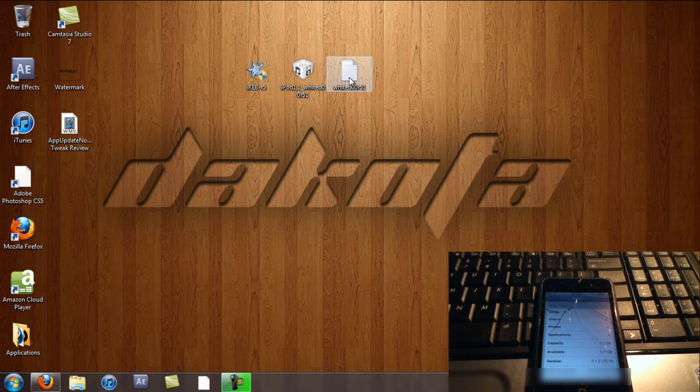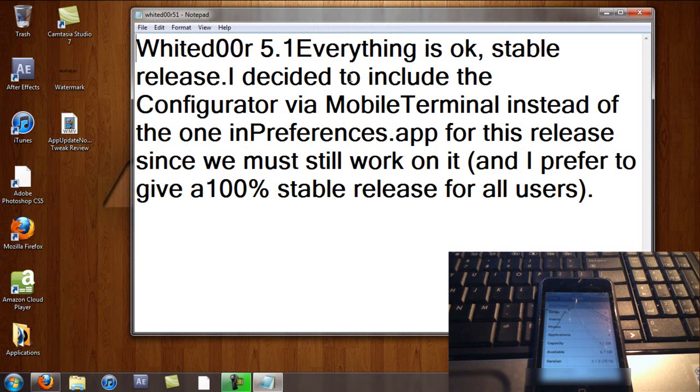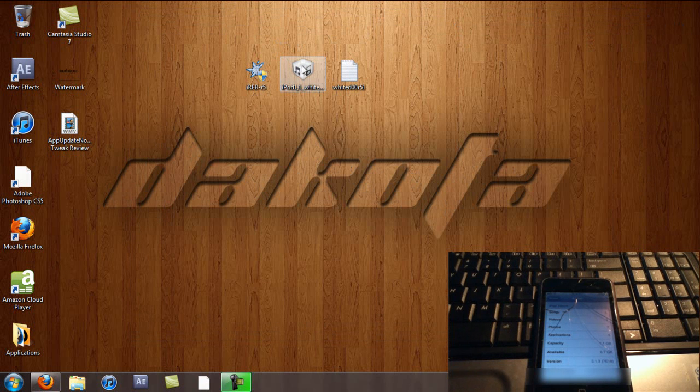The text document just basically explains that this is a 100% stable release for all users, so it's not buggy. The developer released it, so when he released it, it's 100% stable. Once you have downloaded it and everything, you are going to want to run iRev. It'll give you this little warning or allow you to have permissions. Click yes.